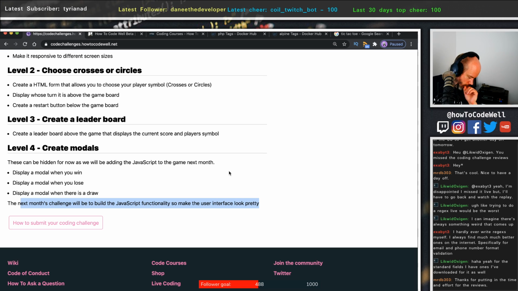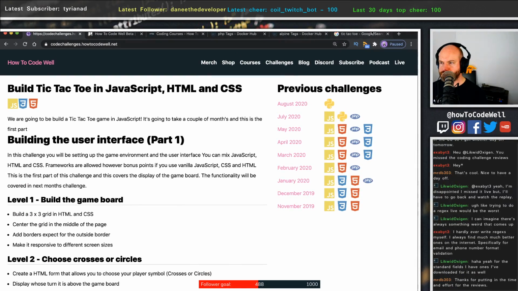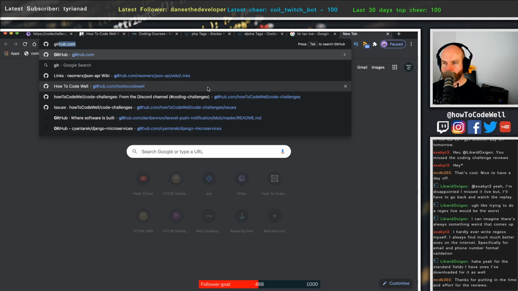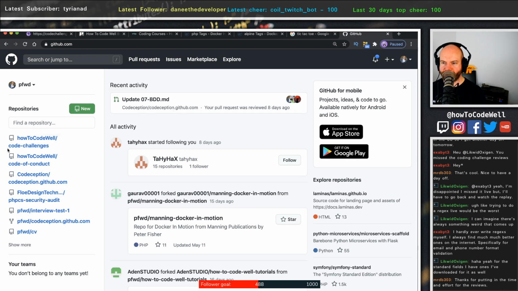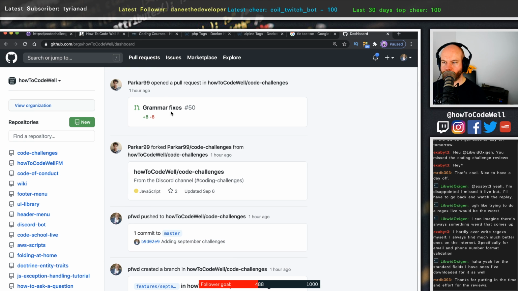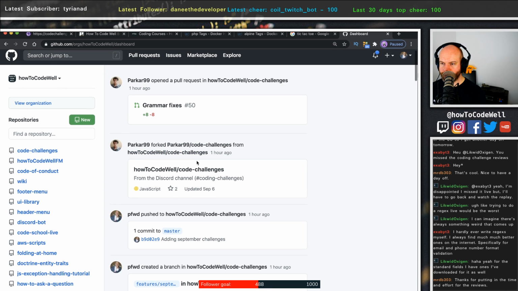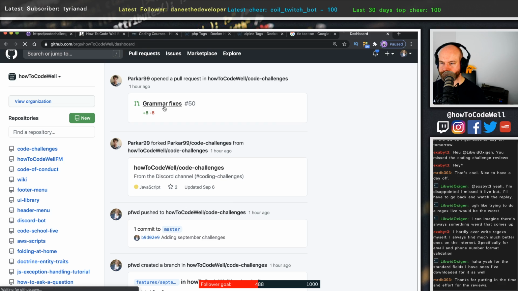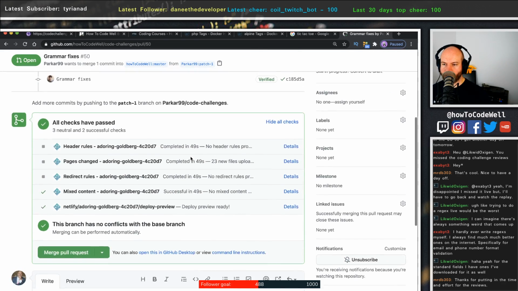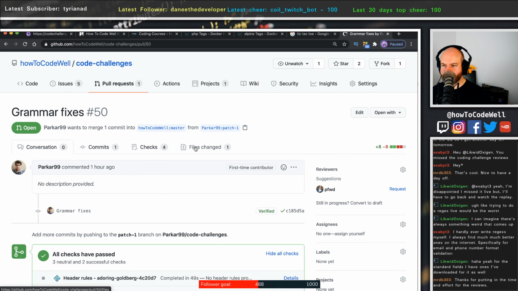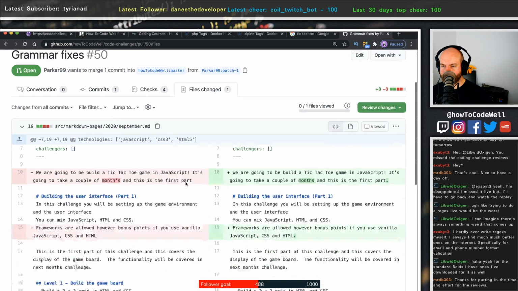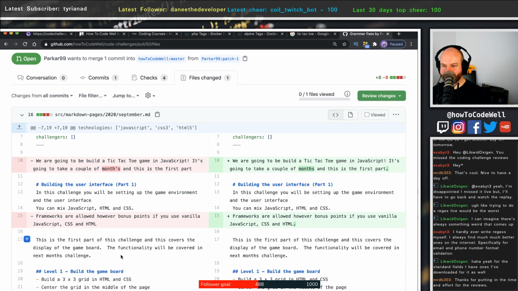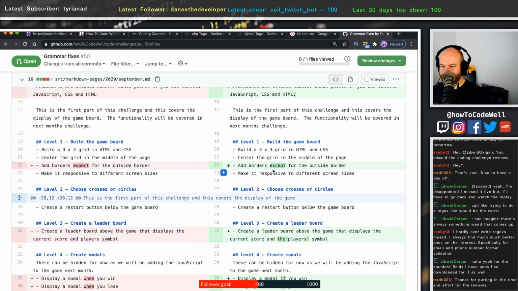Now, before I forget, excuse me, Exabyte has done a pull request, I believe. So I'm just going to go on to GitHub and review it. Before I forget, I'm sure that was mentioned. Let me just go into the right places. Grammar fixes. Cool. Let's have a look. Commits, checks, files changed. Alright. And a full stop. Oh, I can't spell accept.